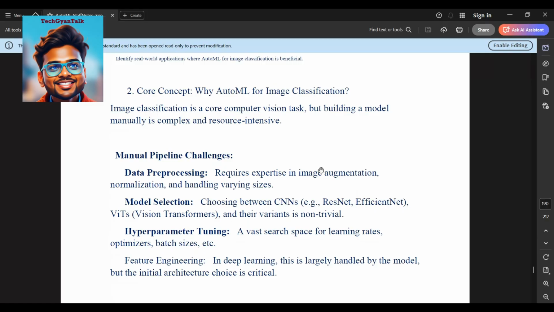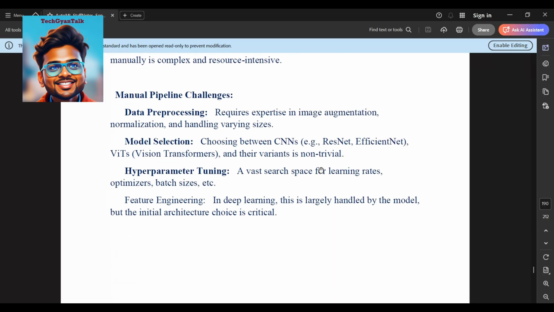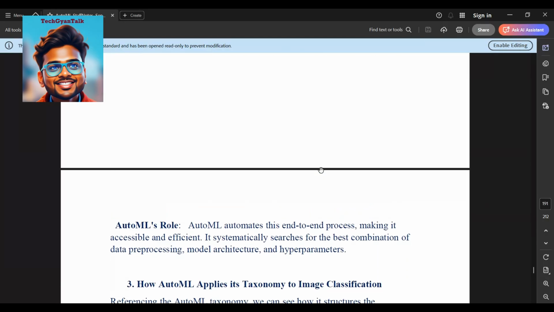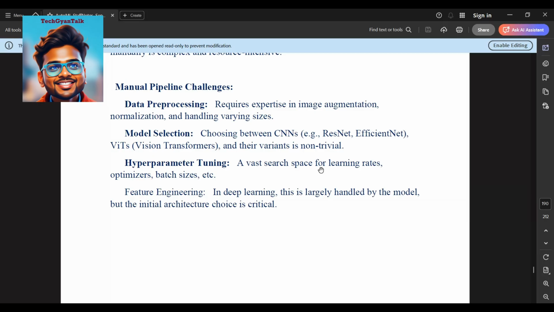Image classification is a core computer vision task, but building a model manually is complex and resource intensive. Manual pipeline challenges include data preprocessing, model selection, hyperparameter tuning, and feature engineering. Data preprocessing requires expertise in image augmentation, normalization, and handling varying sizes. In model selection, choosing between CNNs, for example ResNet, EfficientNet, ViTs (vision transformers), and their variants is non-trivial.